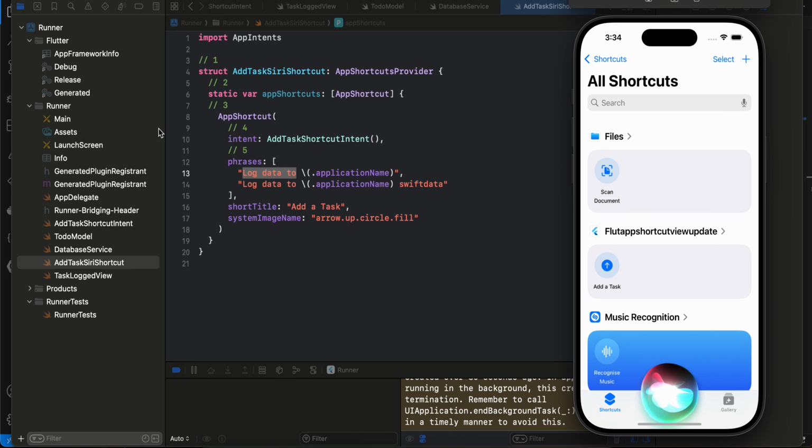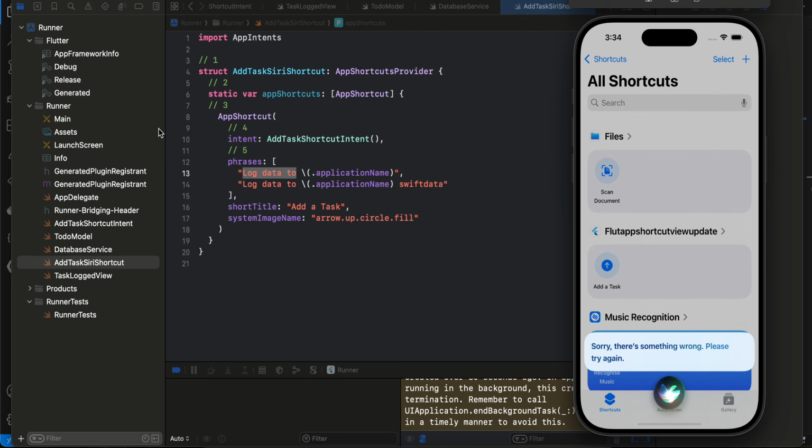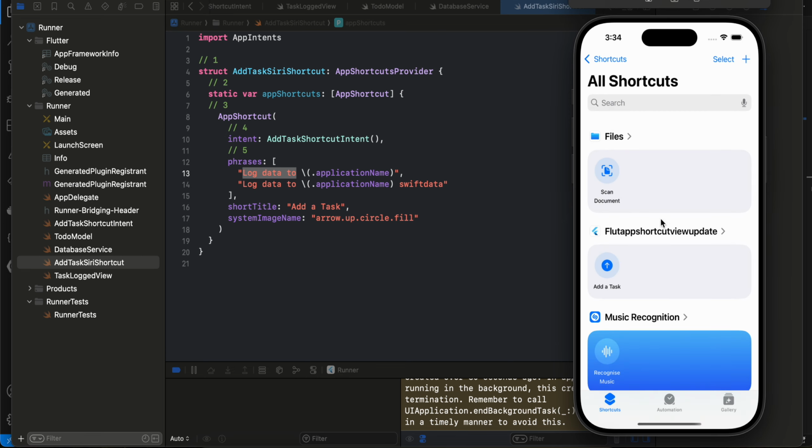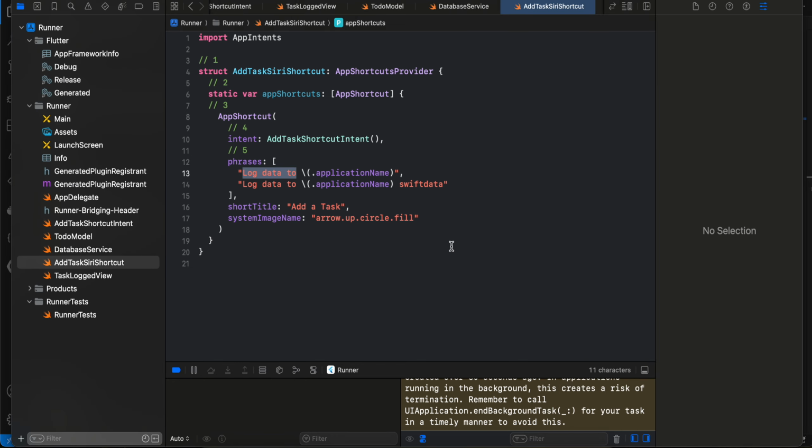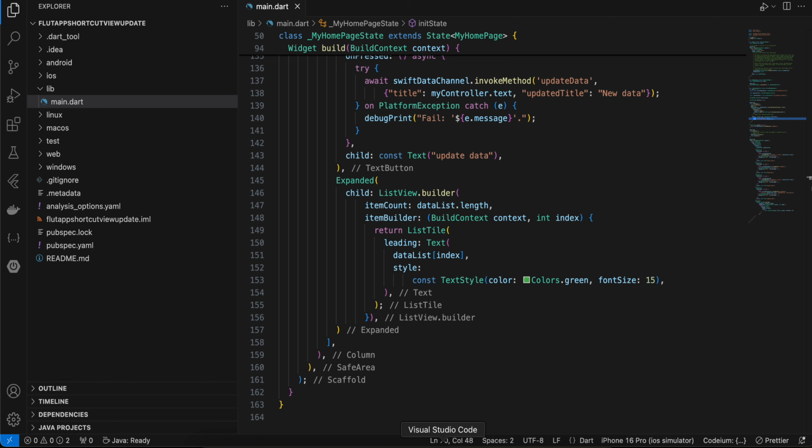Log data to Flutter app shortcut view update. So here you can see that it is not understanding what I'm trying to say, because the app name is a little weird, but you can have a proper app name. Also the simulator is a little bit finicky. Sometimes Siri works inside it, sometimes it doesn't. Anyways, hopefully you got the point.